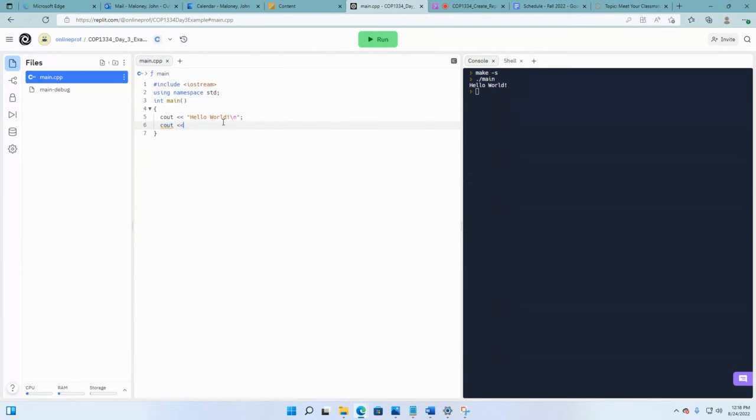So cout less than less than, and we'll just type our class. I usually do the double quotes at the same time and then go between them and say, this is the first program I typed in my COP1334 class with Professor Maloney. Now run it. Uh-oh, what's this? Oh yeah, I need a semicolon.